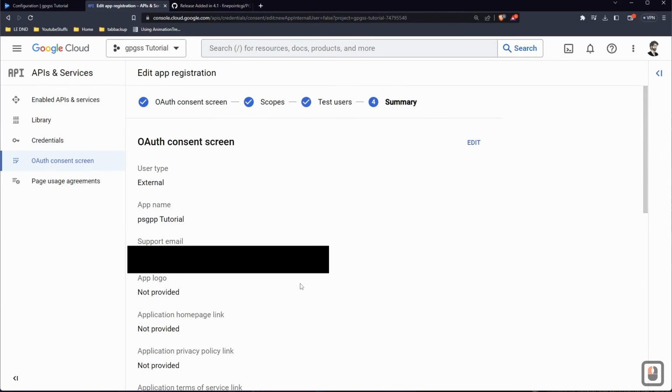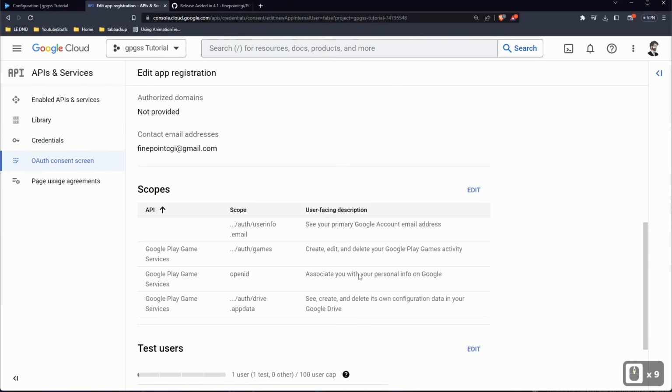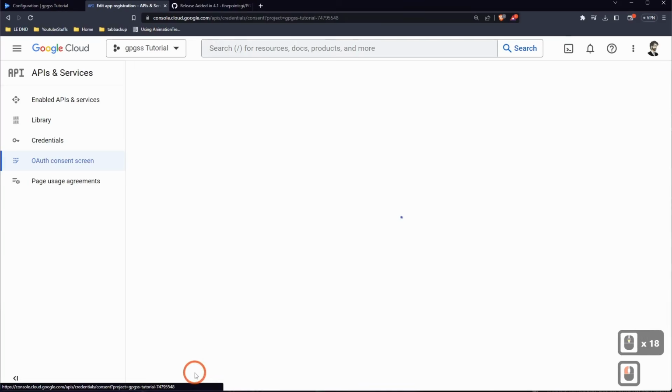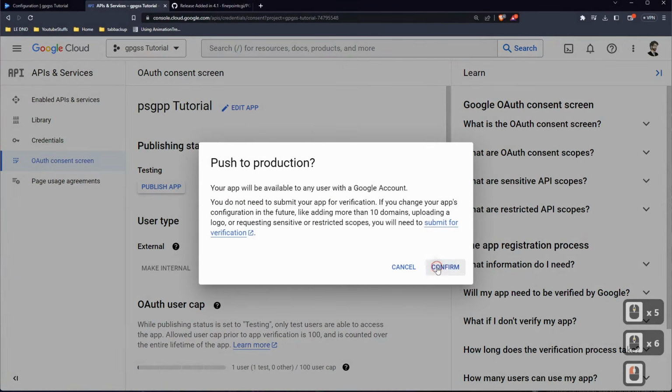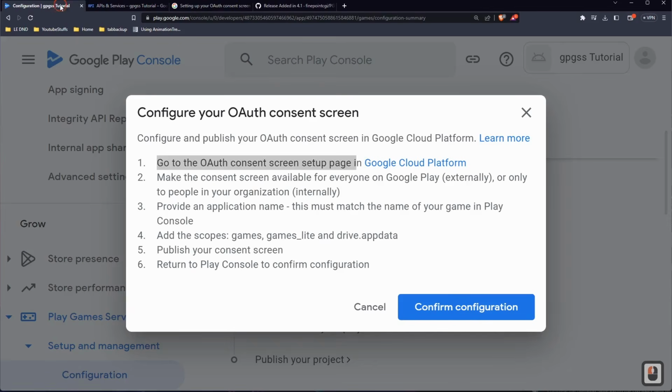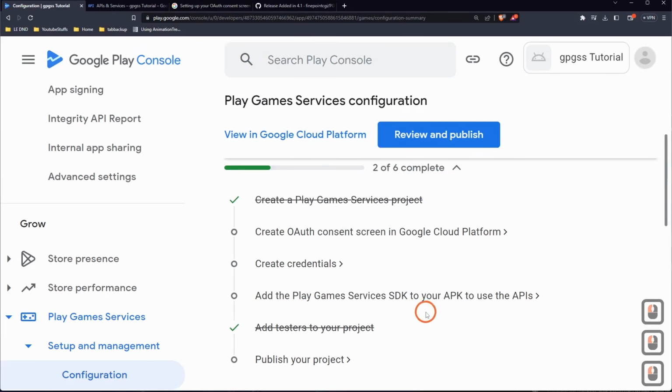You'll see that's going to give us a summary of information. I'm going to scroll all the way down to the bottom, and I'm going to click back to dashboard. Once we're done, you can see we have all of our stuff. We'll click publish app, and we will push that to production. And once we have this, we can go back to our configuration. We can hit confirm configuration, and then we can move on to creating our credentials.